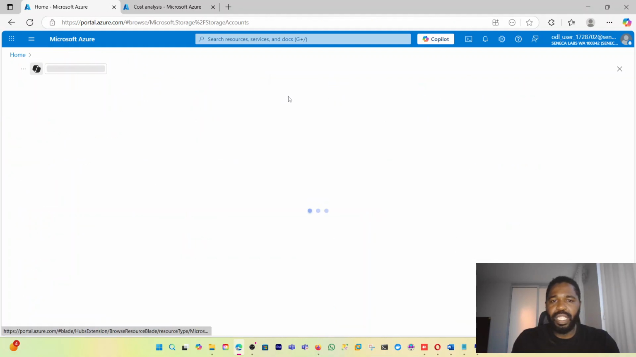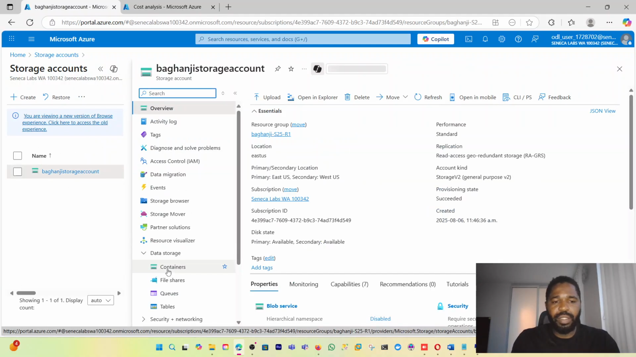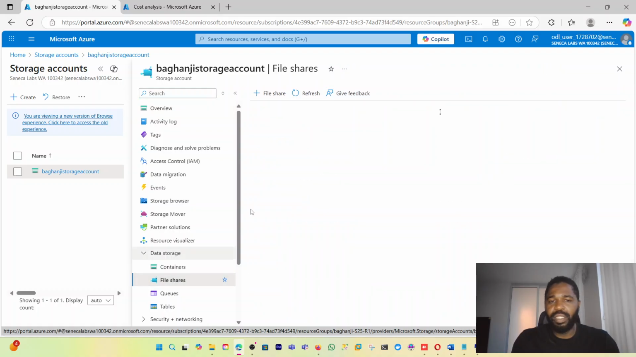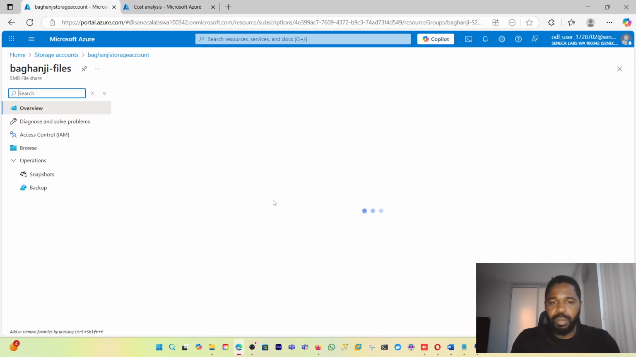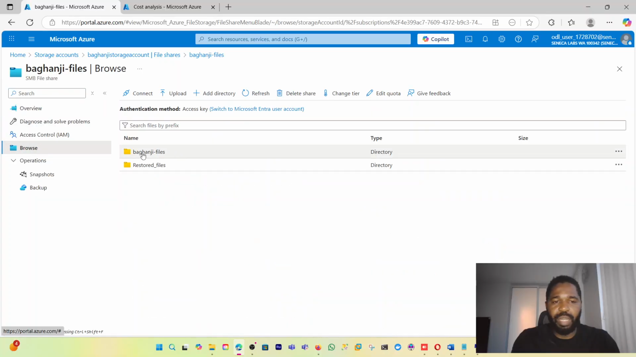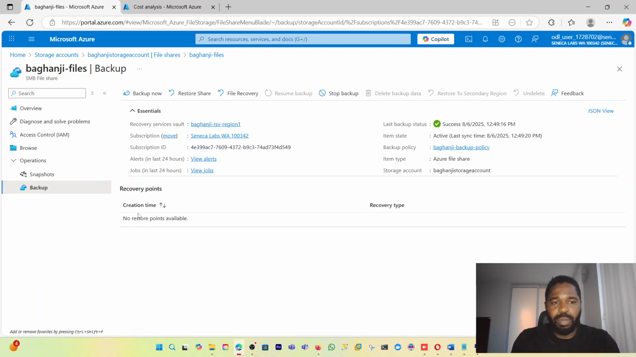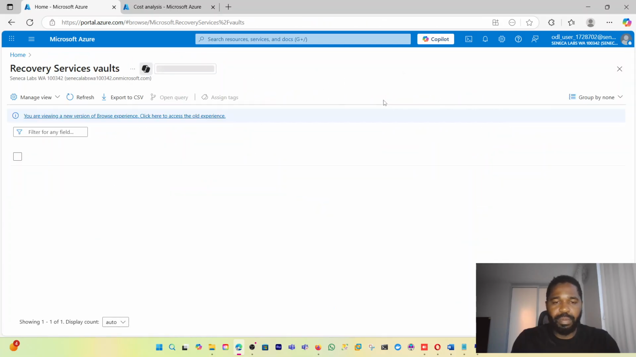I moved forward by creating a storage account. This is my storage account and also a file share. This is my file share, my student account files, and these are the files which have been created. I'll also go to the backup. This is the recorded backup, which is in snapshot mode.